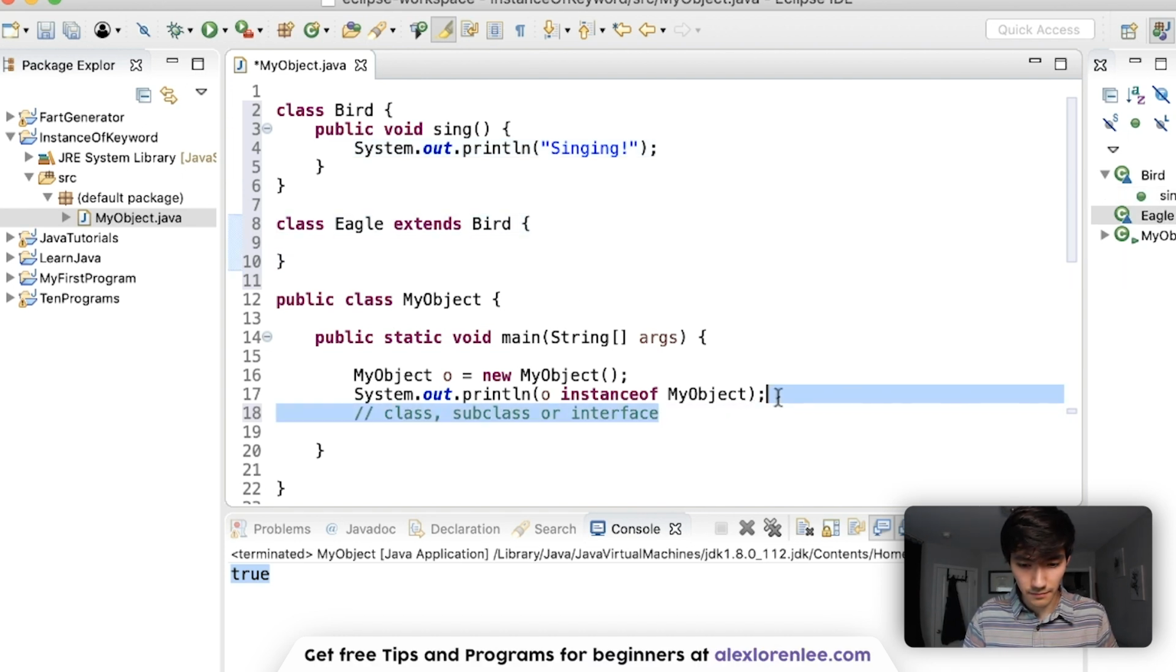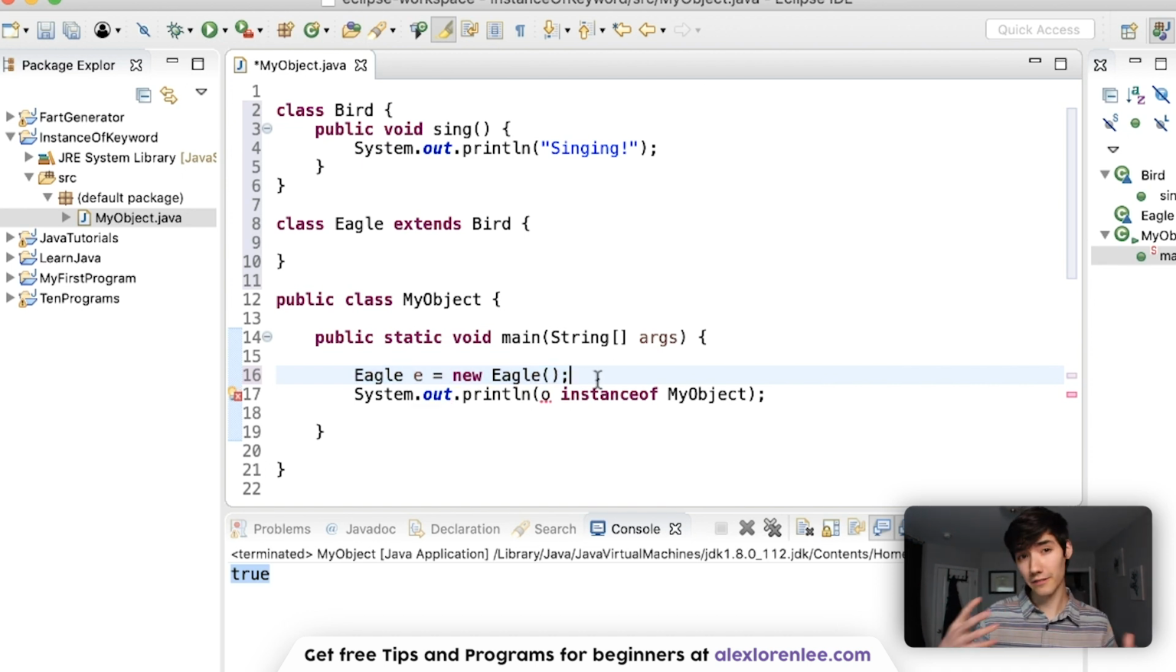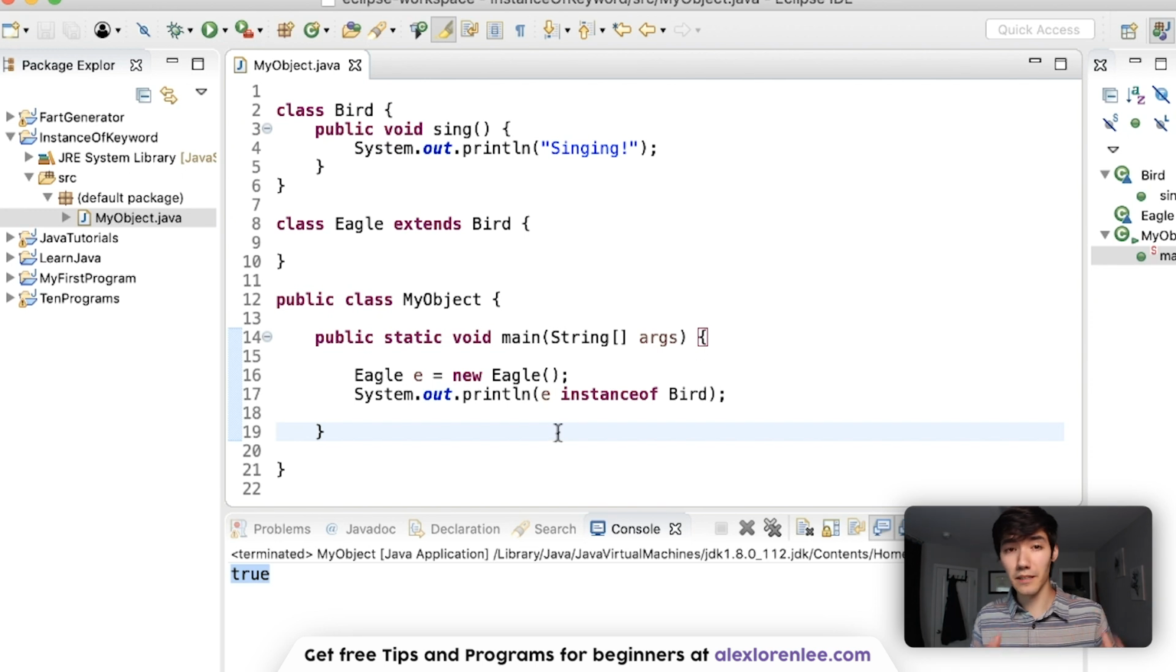So now instead of making my object, let's make an eagle. And this eagle may be related to a lot of different objects, or it could not be. We don't know, but that could be important to us to see what kind of methods it knows and what classes it's related to. So we can use the instance of keyword to help us figure that out. So we'll see if this eagle object is an instance of a bird. Save it and run it. And we get true again, because it's a subclass. The class on the left is either a class, subclass, or interface of the class on the right, bird.